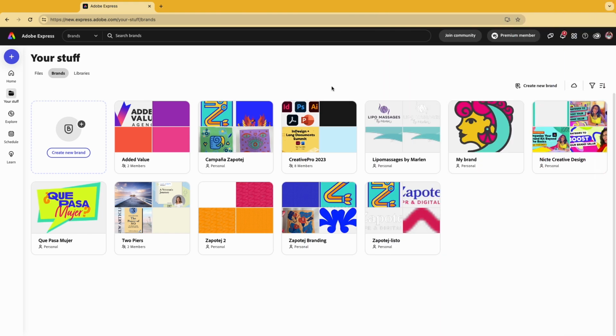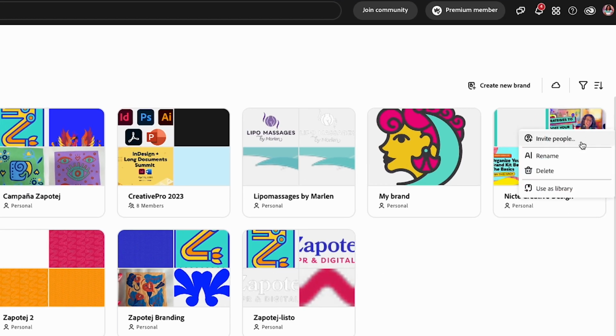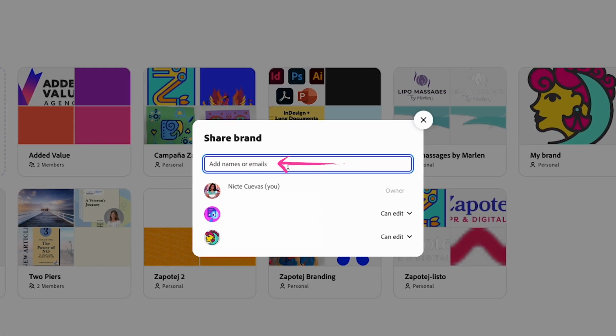There are three ways to invite collaborators in Adobe Express. The first one is through brand kits. Go to the brand kit where you want to invite collaborators and click on the three dots. You'll see a little menu pop up where you can invite people, click on invite people, and you can add their email. Once you've added their email, you can select whether you want them to edit or view. You can also remove them once you stop collaborating.